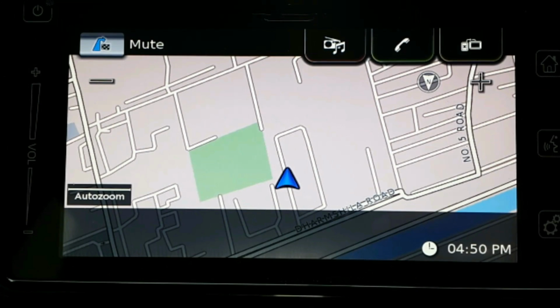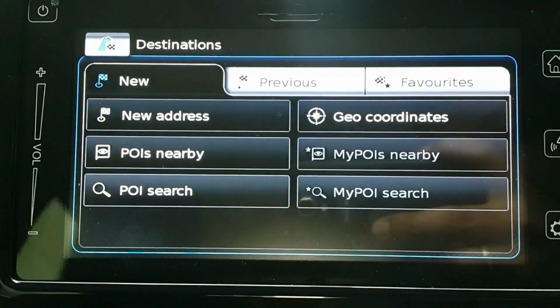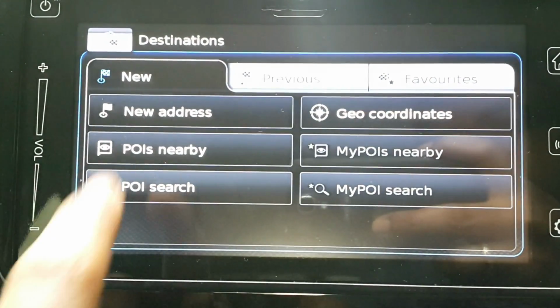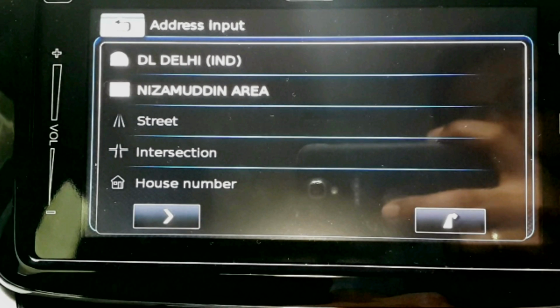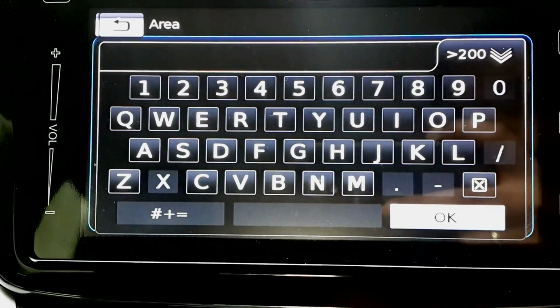To start the navigation, we need to enter an address. For that, we need to click this button. Here we have different options. So let's try to enter a new address. The navigation takes the address in the format of state first, then the area, street, intersection, and the house number. So let's try to change the area. Here I am trying to enter Mayur Vihar.